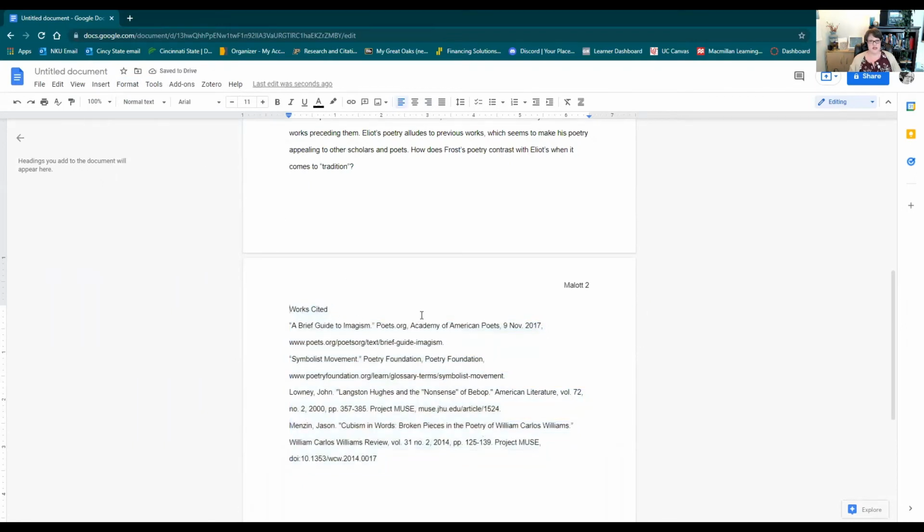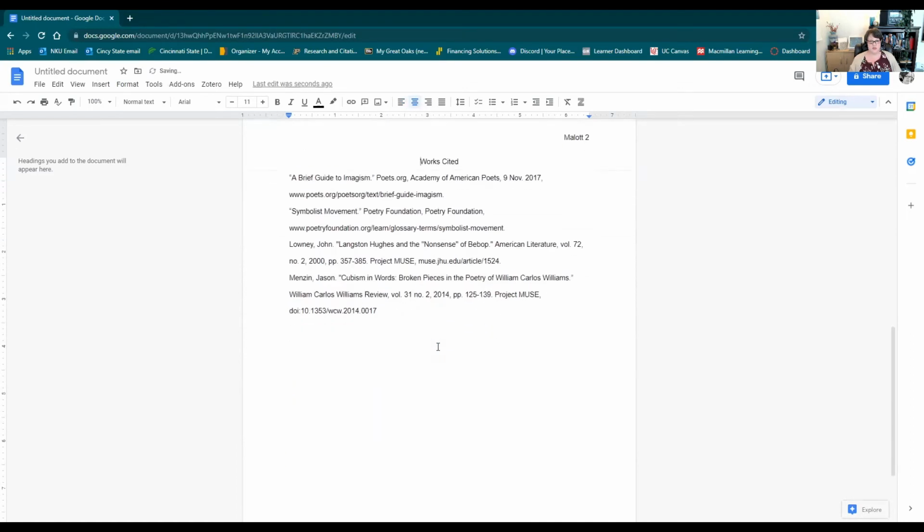Then the works cited title should be centered. That's the title of your page. But now this just looks like one big citation, right? It's hard to tell where the first one is and where the next one is, where each one starts. So we do this thing called hanging indents. So hopefully I have 1, 2, 3, I have 4 sources here.